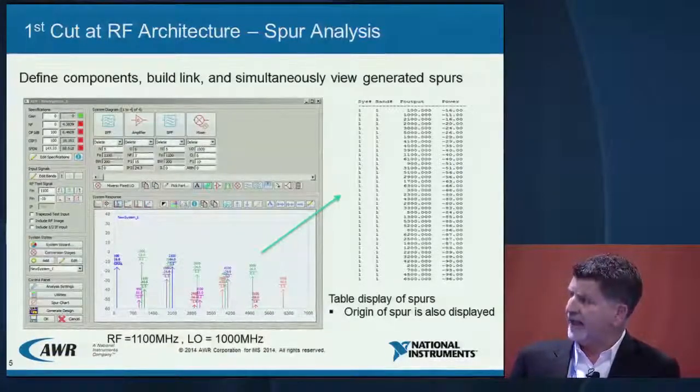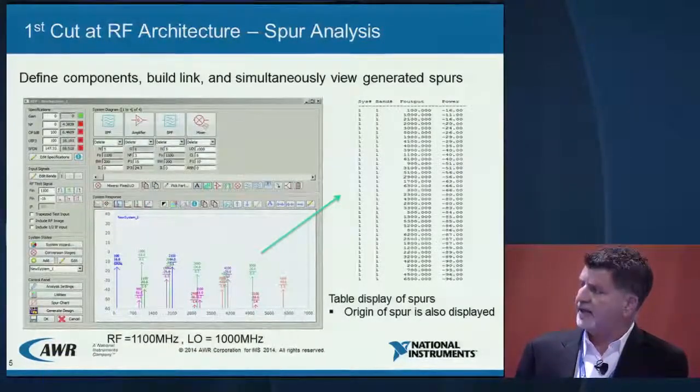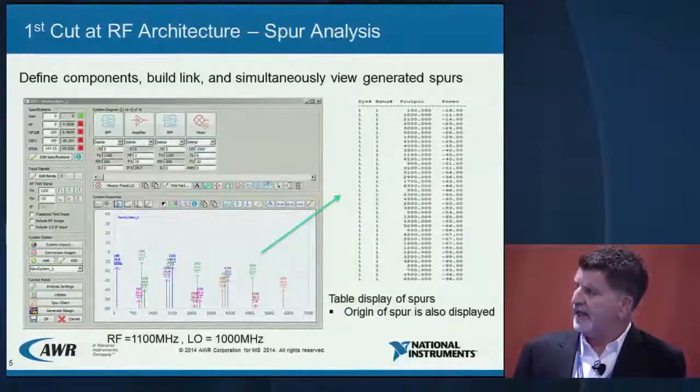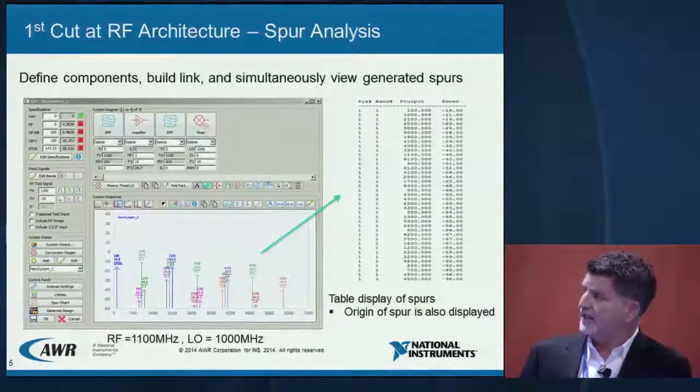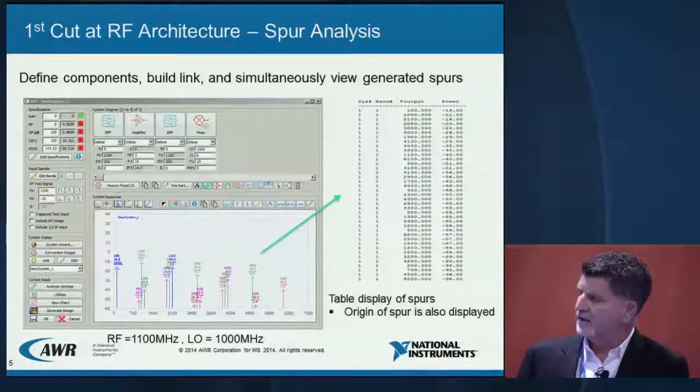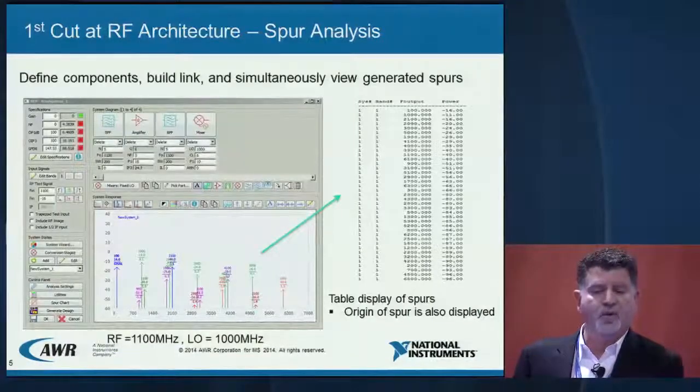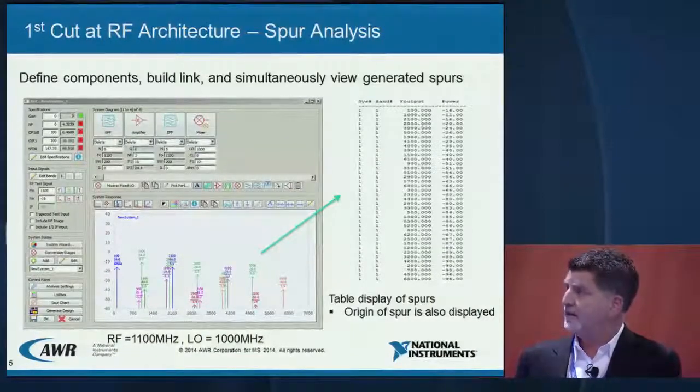So here I'm looking at the output of the mixer, the corresponding intermodulation products, and the IF frequency of interest here. And I can see a tabular format appear as well. The LO is at 100 megahertz, the input is at 1.1 gigahertz, and my IF of interest is at 100 megahertz.